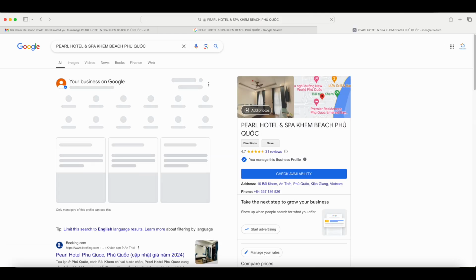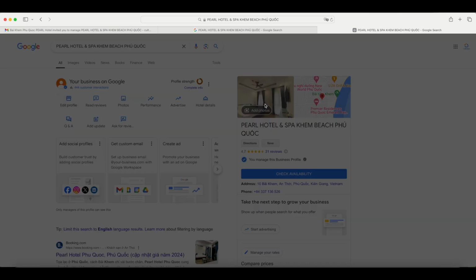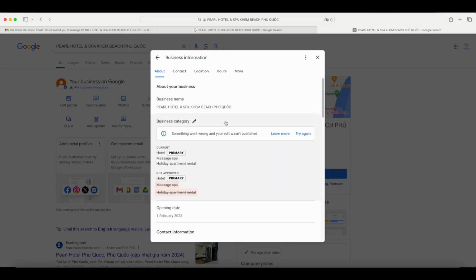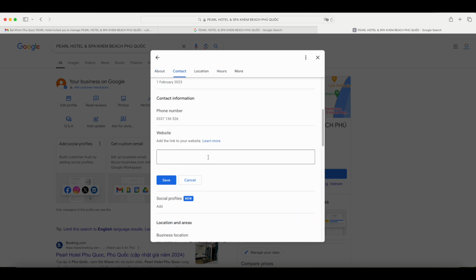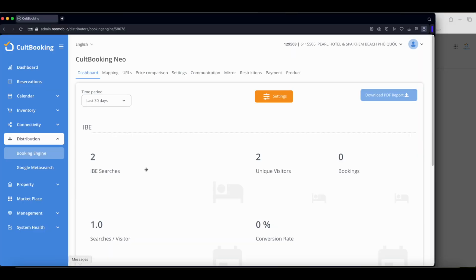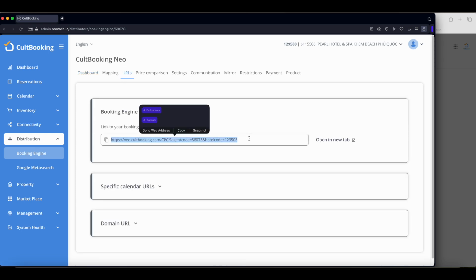It's loading. And now what I will do, I would go to edit profile, and over here you can see it's a hotel as a primary category. That's very good. And now we go down and we say add website. We just need to insert the URL. The URL we will take from here, from the system. You have distribution, booking engine, and you have URL, booking engine URL, and we just need to copy it.